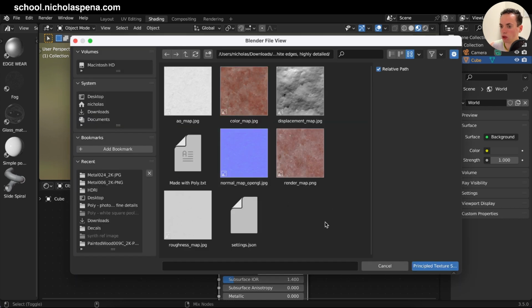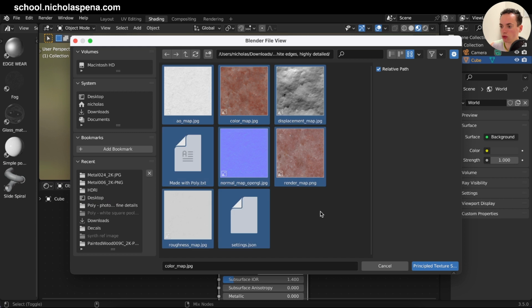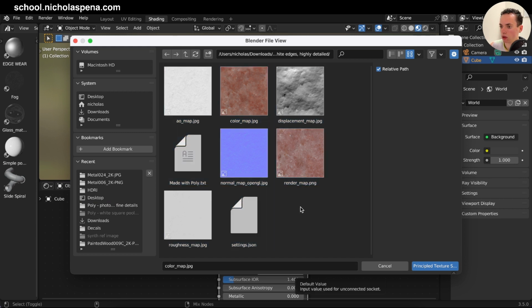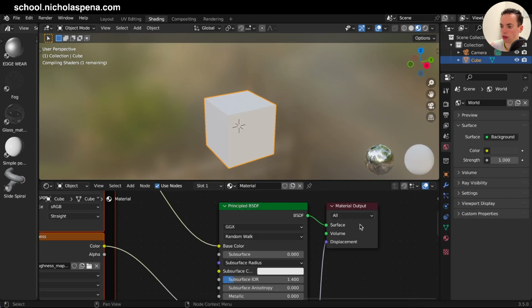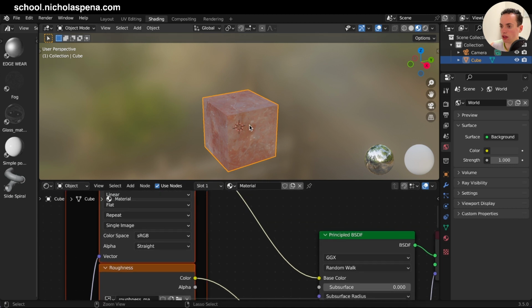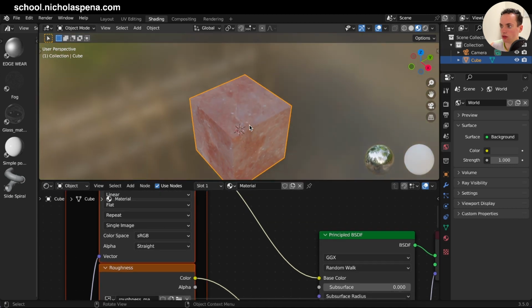You get your images. You do A to select everything if you want to get all the images. So I'm going to get the color, the displacement, normal, these three, and the roughness. Principled texture setup. And now everything is connected and you see you have your texture here.